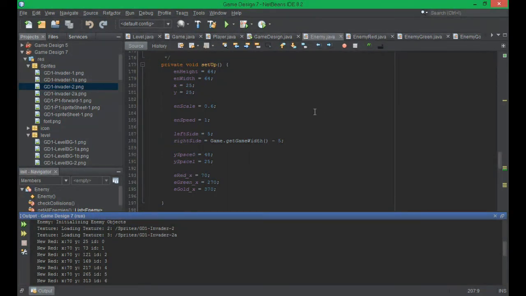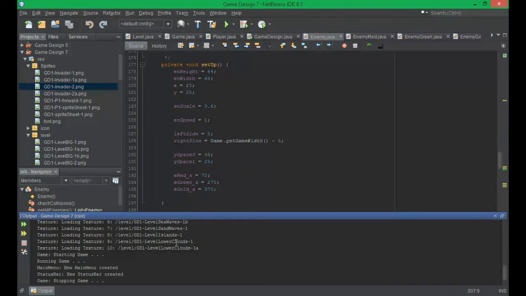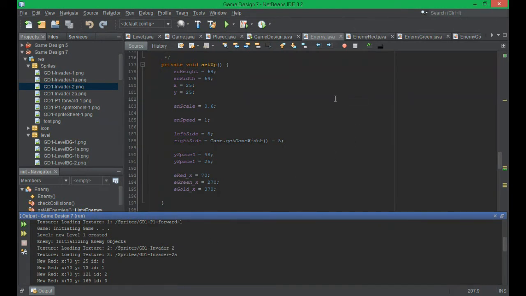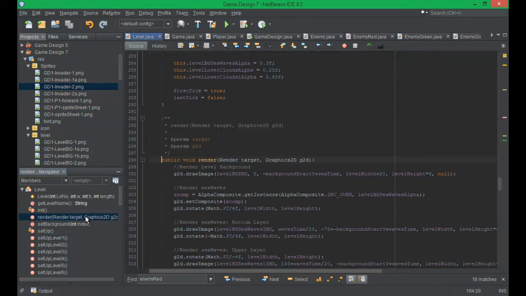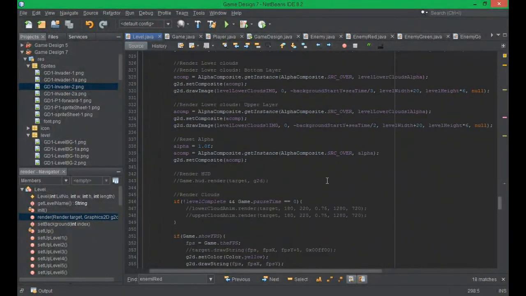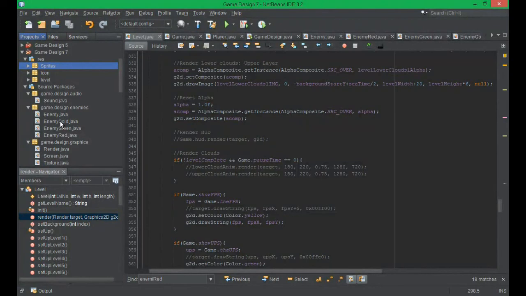I know why it is. It's because we're not rendering out the enemies at this point. We are creating them. But as you can see, the textures aren't loading. They are there. They're loading there. Initializing enemy objects. We're probably not rendering them out, which is a level issue. And it's a render issue. Render in the background. Enemies are rendered out in screen. Along with the level.